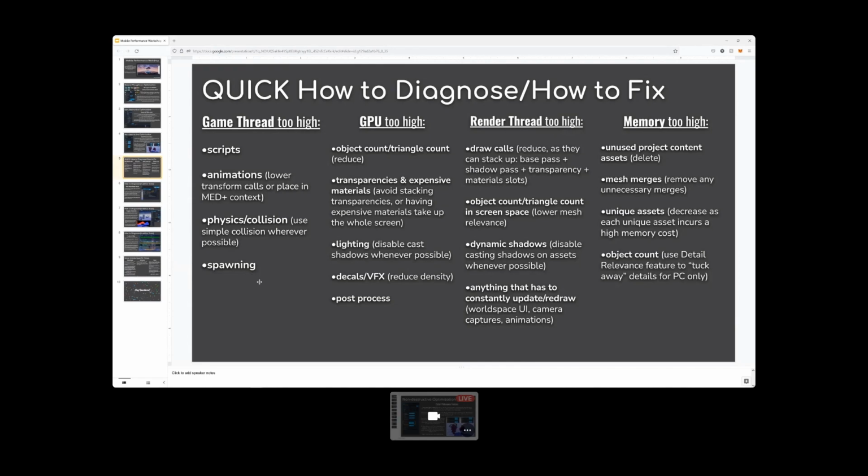And then if you're spawning things, that also incurs a cost. Usually that's just a one-time cost because you're spawning it in, but obviously if you're spawning things in and out a lot, that can make game thread go too high. For the GPU, you're going to be looking at object count, which is to also say triangle count. You'll want to reduce those if GPU is too high. Transparencies and some materials can be expensive. If you stack transparencies, all of those calculations will end up being expensive. And there are some materials, like some terrain materials, that if you have them taking up a lot of the screen, can also be expensive. In most cases, that just doesn't really happen.